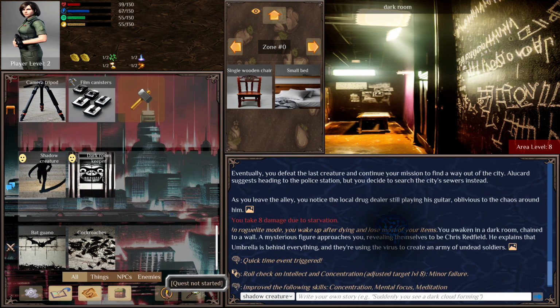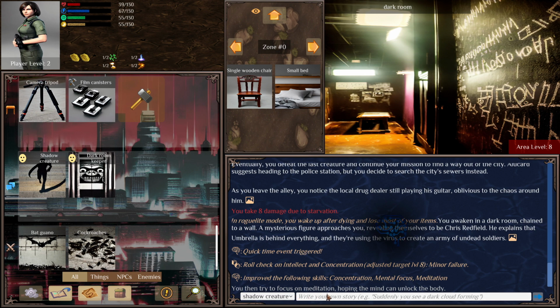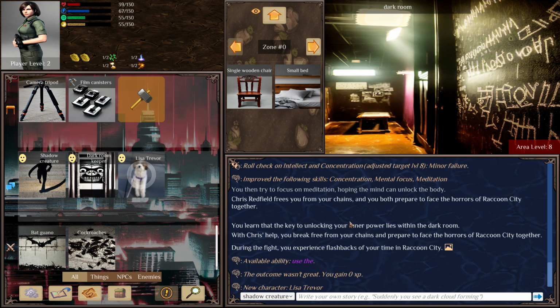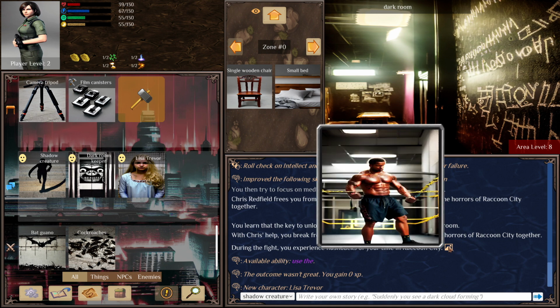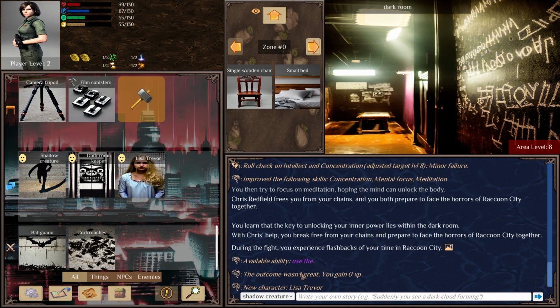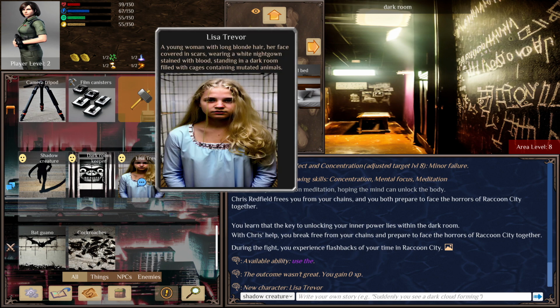Yeah, I think I'm getting ready to wrap it up now at this point in the game. Chris Redfield frees you from your chains, and you both prepare to face the horrors of Raccoon City together. You learn the key to unlocking your inner power lies within the dark room. With Chris's help, you break free from your chains and prepare to face the horrors of Raccoon City together. During the fight, you experience flashbacks of your time in Raccoon City. I've just gained the ability to use whatever the hell that means. And a new character suddenly popped in called Lisa Trevor.